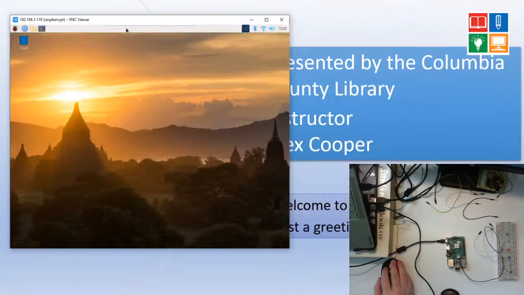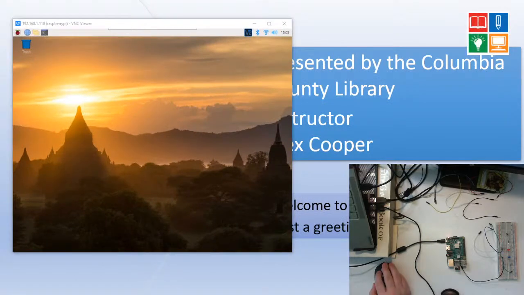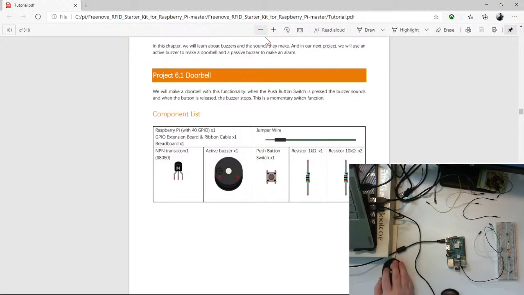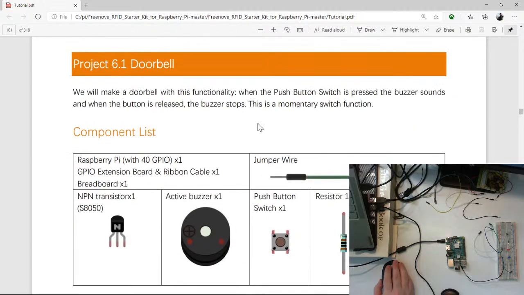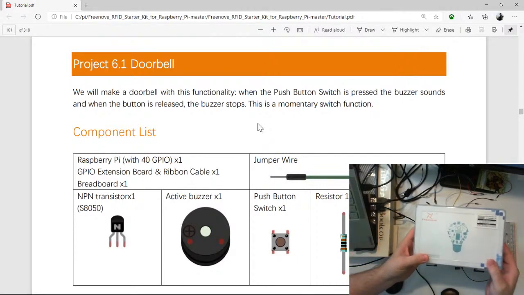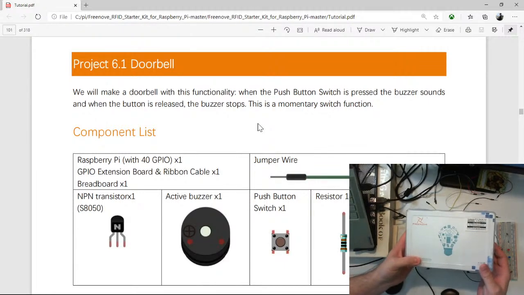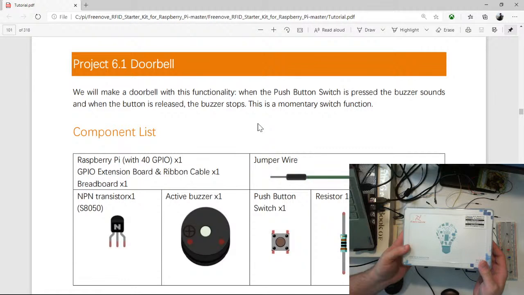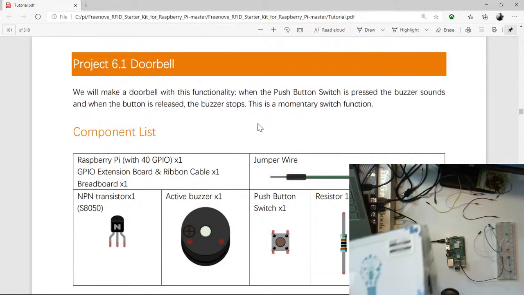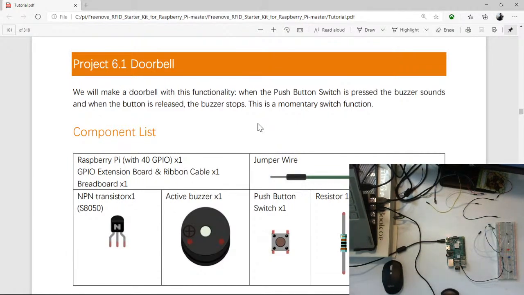And then it's got a push button time game. So our project today is we're actually going to be doing a doorbell project, okay? Let me tell you about what we have. So the box that I've purchased is from Freenove, and it's the Freenove RFID starter kit, for our Raspberry Pi, of course. And then it has the free instructions on setting that up and everything, which is all on their website.